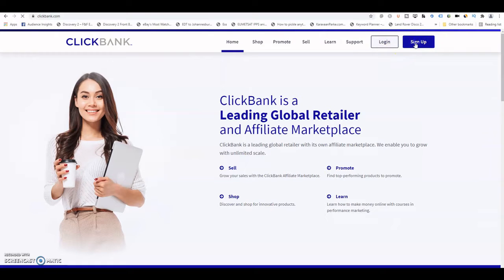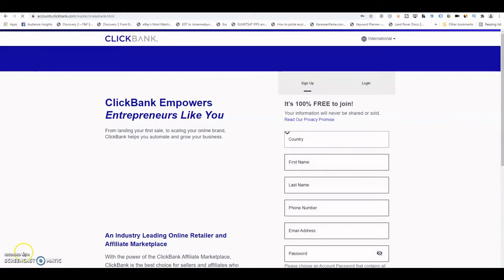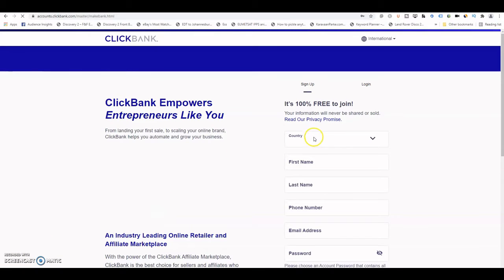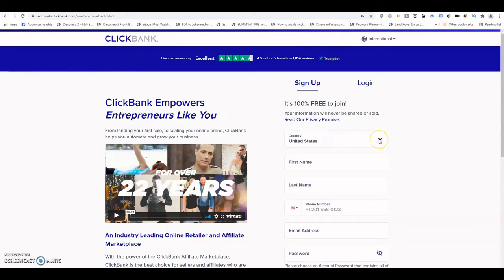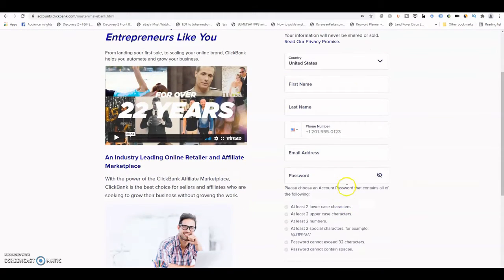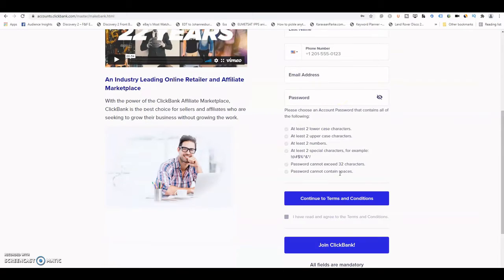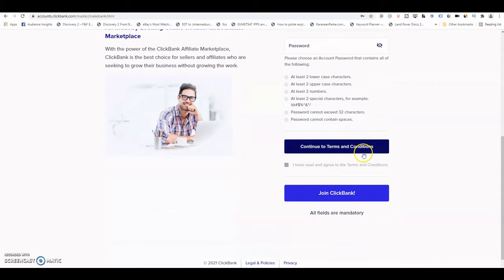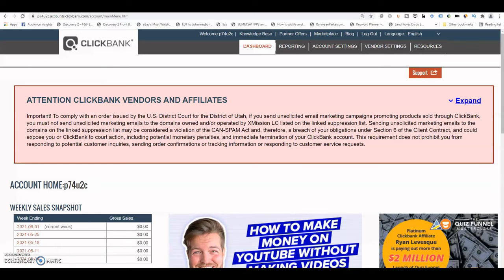When you sign up, you need to click on your country where you live, your first name, last name, phone number, email address, and then you choose a password. You also have to read the terms and conditions and then you click here on Join Clickbank. I am logged into my account now and now we click here on Marketplace.